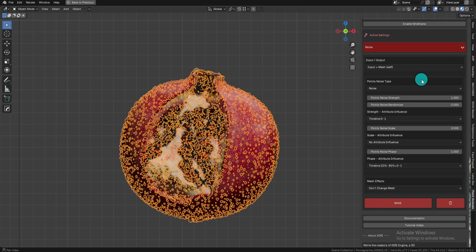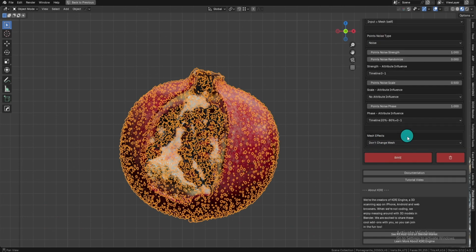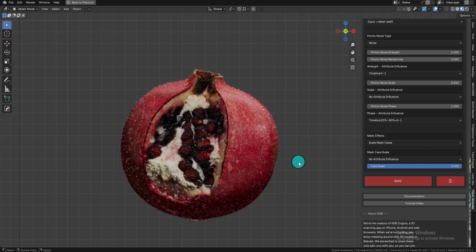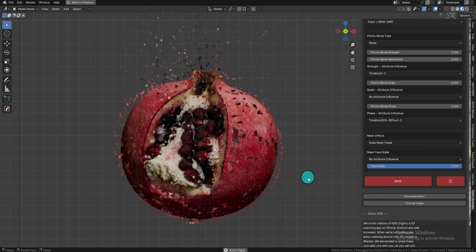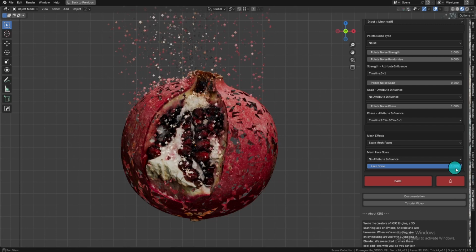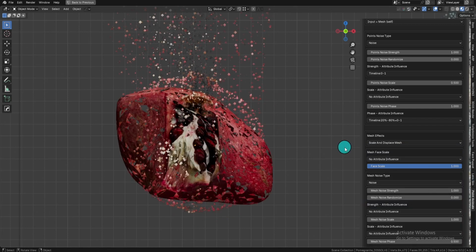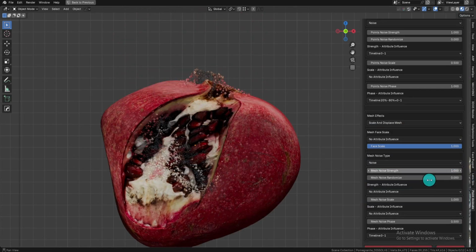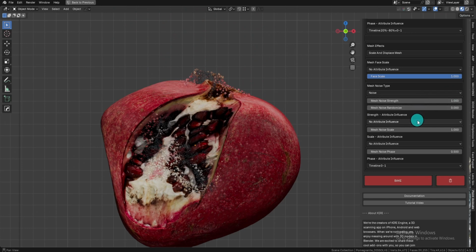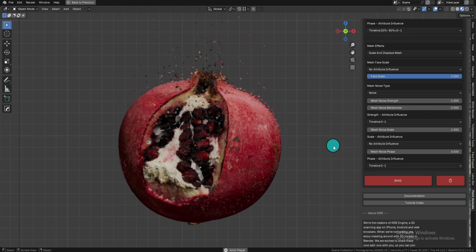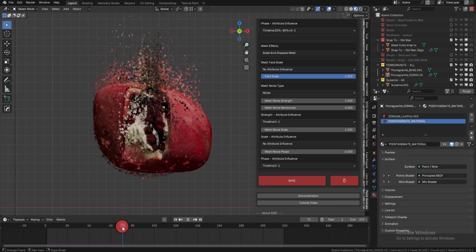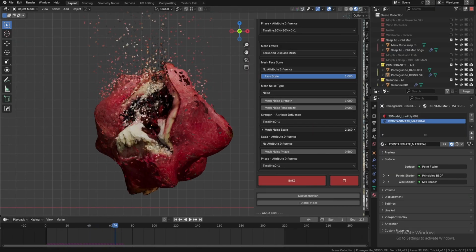If you chose input equals mesh, the mesh settings will be shown. Mesh effects will let you choose if the mesh has no noise effects, or if only the face scale changes, or if the face scale changes and the mesh is displaced. If the mesh is displaced, you'll be shown settings identical to the points noise settings, but for settings that only affect the mesh. The snap to shape modifier.